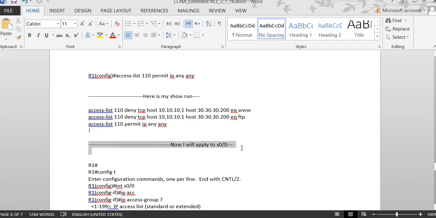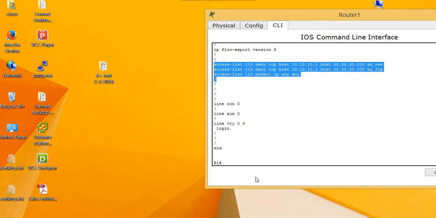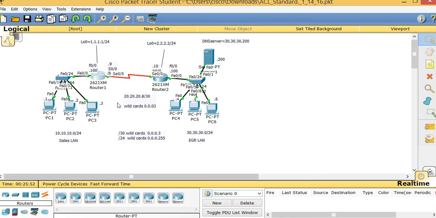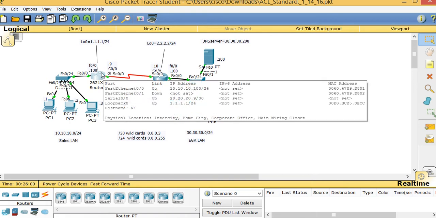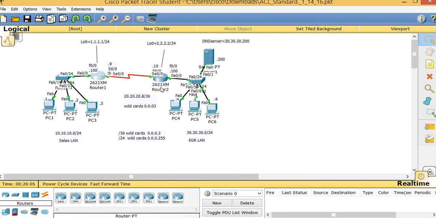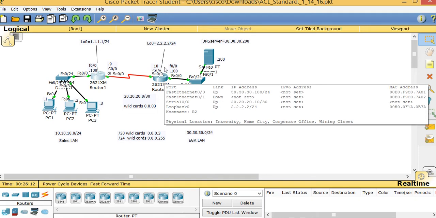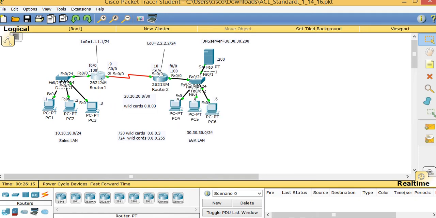Now I'm going to apply to where? S0/0, okay? If I look at the pictures, right here. Cisco recommends that if you do an extended access list, you apply close to the source, right here. If you do a standard access list, you apply close to the destination. In my other notes, I put it right here. It doesn't matter, but for Cisco recommendation, if it's an extended access list, you apply closest to source. So I'm going to say S0/0 out.